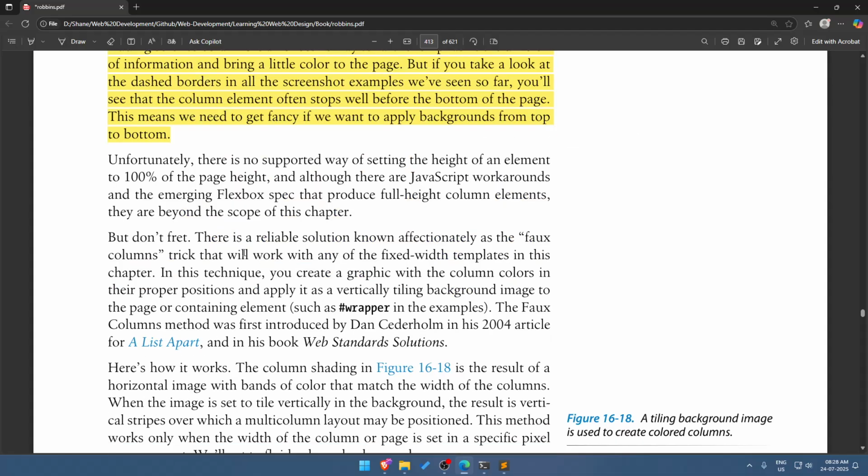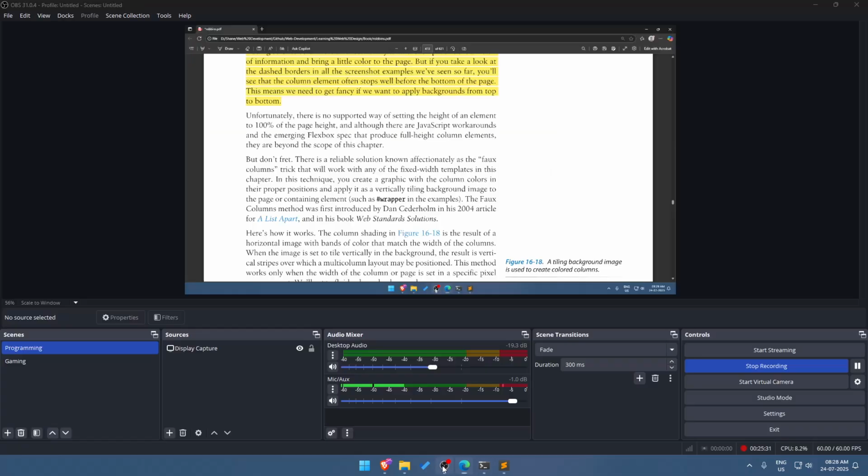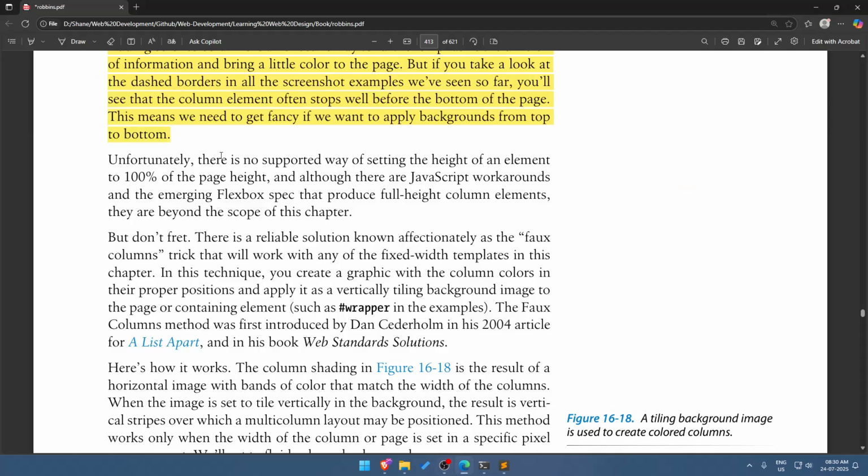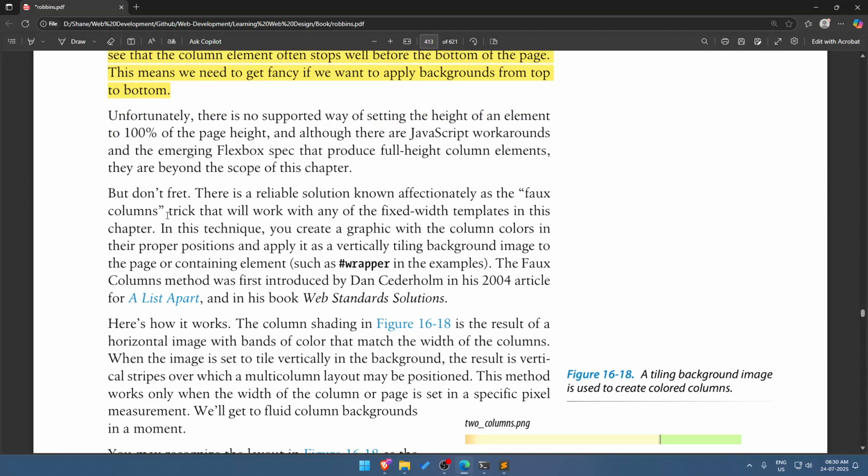Unfortunately, there is no supported way of setting the height of an element to 100% of the page height. And although there are JavaScript workarounds and the emerging Firefox box spec that produce full height column elements, they are beyond the scope of this chapter, but don't fret. There is a reliable solution known affectionately as the Faux column trick that will work with any of the fixed width templates in this chapter.